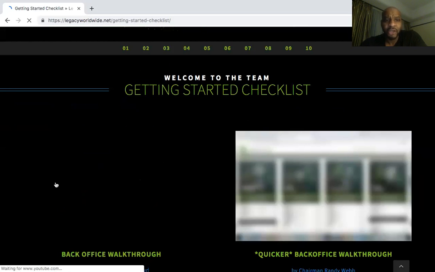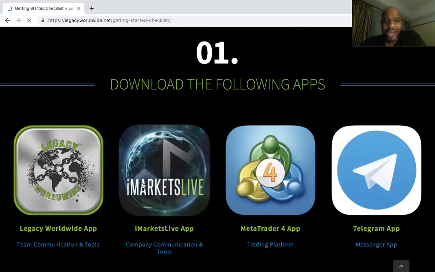First step here, download all these apps: the Legacy Worldwide app, the iMarkets Live app, and then the MetaTrader 4, very important, and Telegram is very important. Download these two for sure. These are the ones you need for sure today.